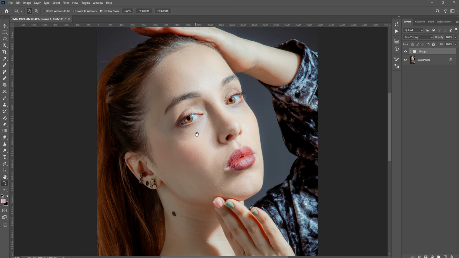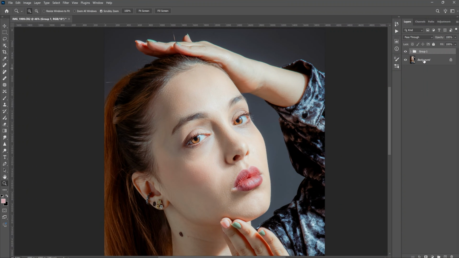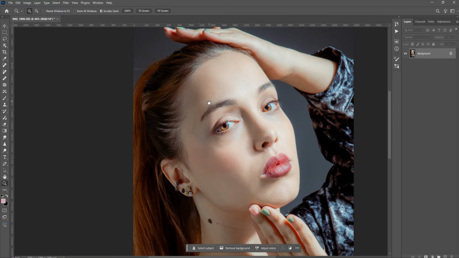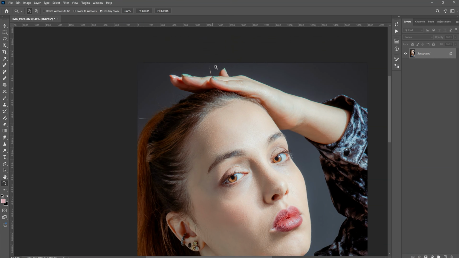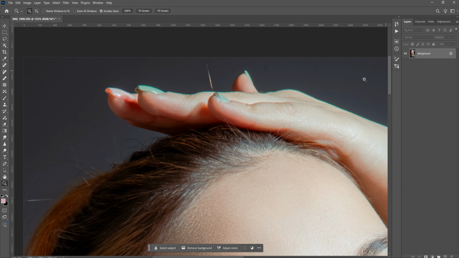After the frequency separation retouching is finished, we need to merge all the layers together. Next, let's move on to the hair that looks a bit flyaway or messy. You can use the healing brush tool, clone stamp, or even the remove tool, whatever tool you feel most comfortable with to clean up.